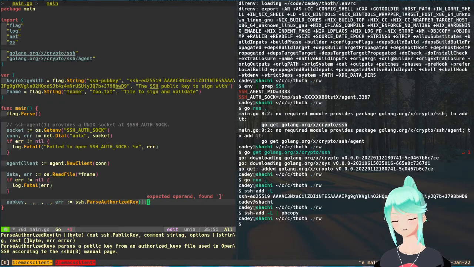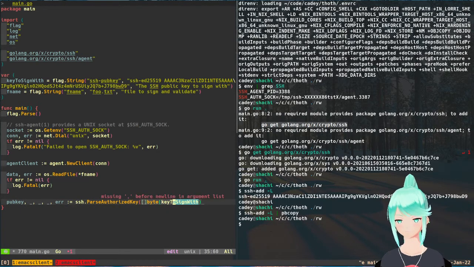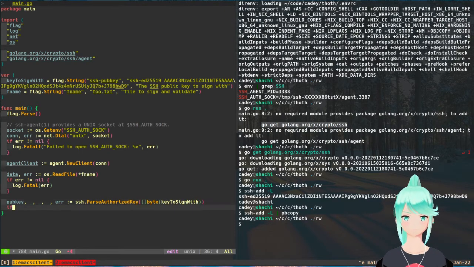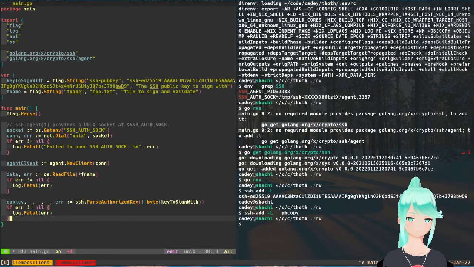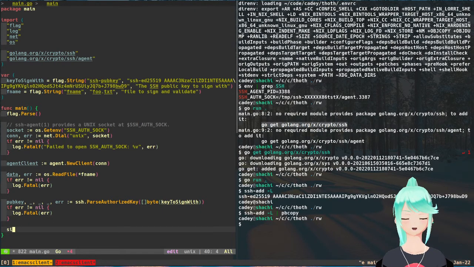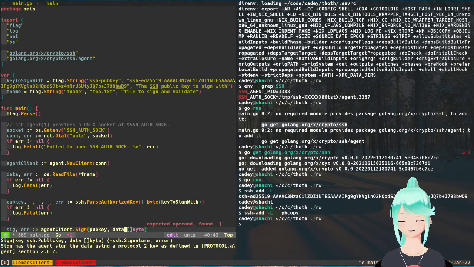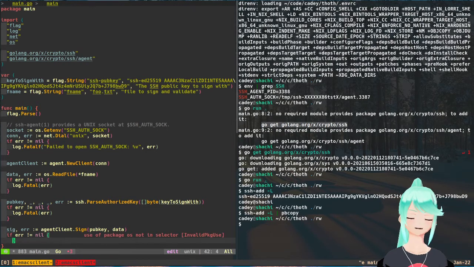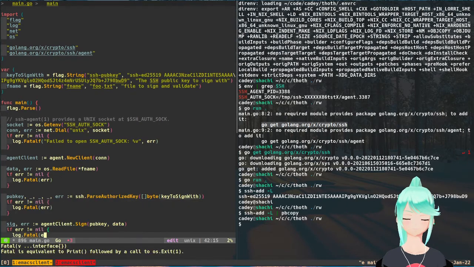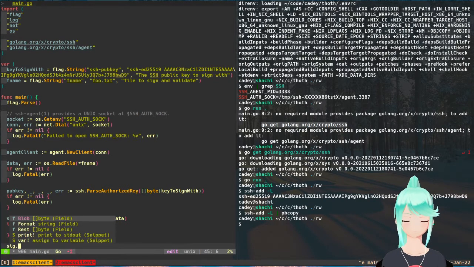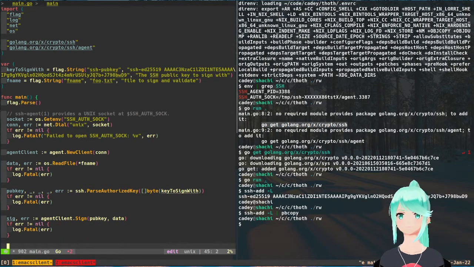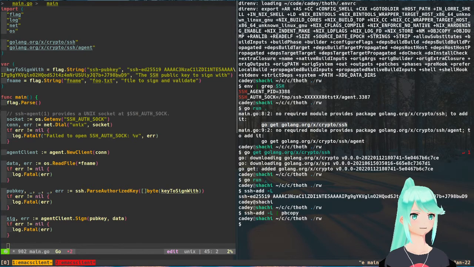SSH.parse authorized key, byte, key to sign with. And if the error is not equal to nil, we want to blow up. So now we want to take the signature and the error, and then we want to take the agent client.sign hub key data, and if this fails, we want to explode. And now we will get a SSH signature back.